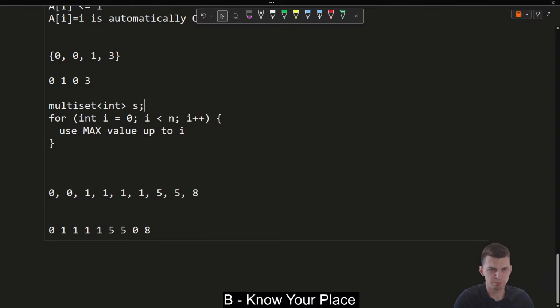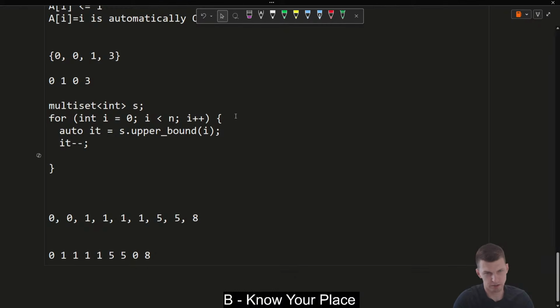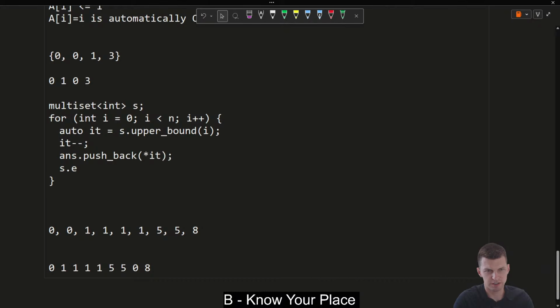This is the input values, and here grab the S upper bound of i, and then iterator minus minus if this is not S.begin, and here we use that. Answer pushback this, and set erase it. Just add ifs for checking if indeed this is an existing element. This sounds correct. If somebody sees an issue, please confirm.